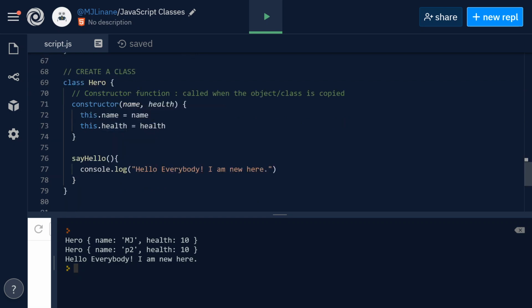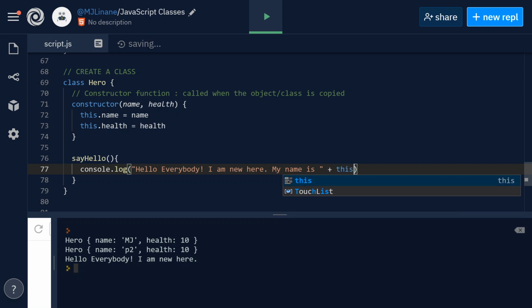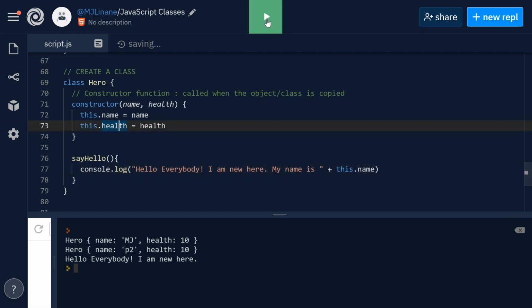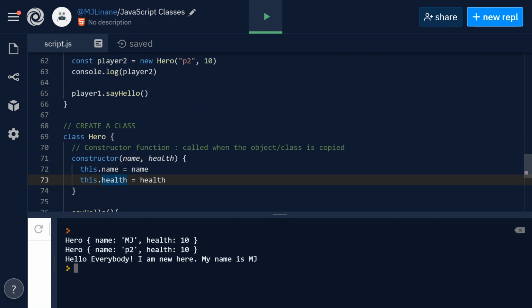We have this dot name and this dot health. Okay, we have these variables inside of this that we can access. So let's change the console log. Hello everybody, I'm new here. Let's add in, let's see, my name is, and then we can just do plus, and then we can do this dot name. We'll access this name property. And now let's click run. Hello, everybody. I am new here. My name is MJ. Now, this gets cool too.